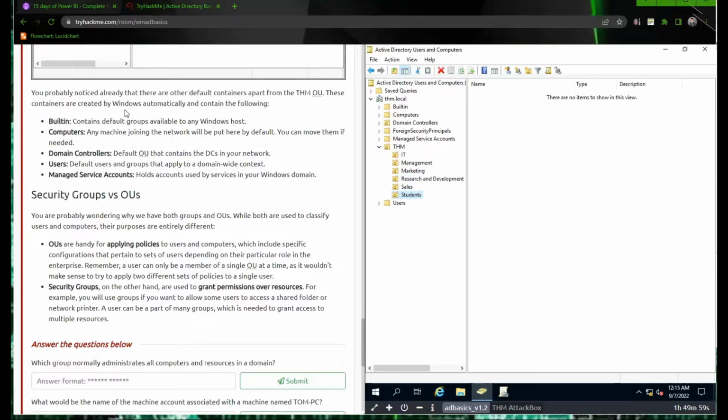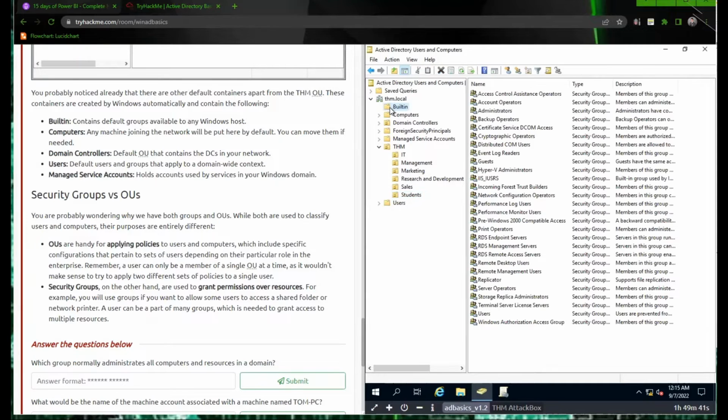You probably noticed already that there are other default containers apart from the Thm OU. These containers are created by Windows automatically and contain the following. Builtin contains default groups available to any Windows host. Okay, Builtin is here. So we got all our default groups here, our admin group, guest, etc.